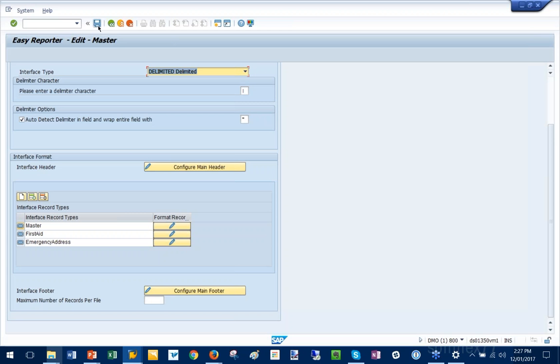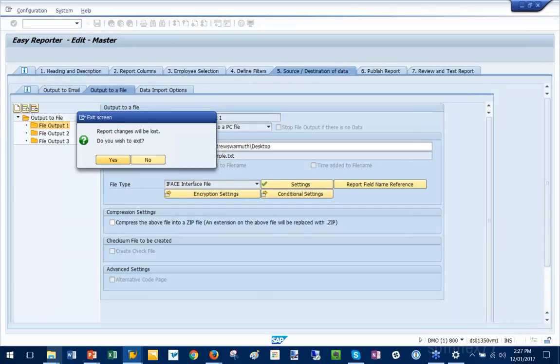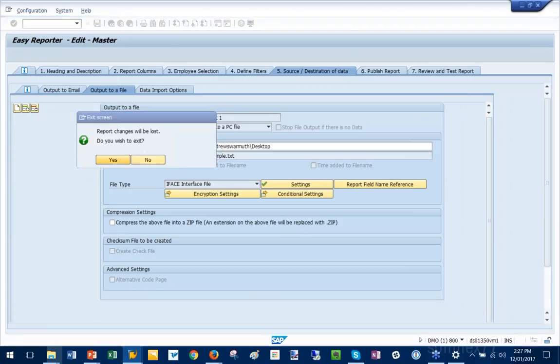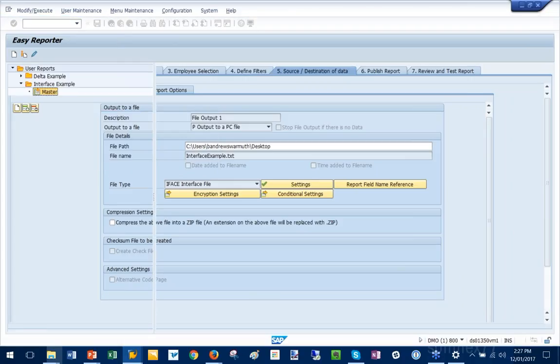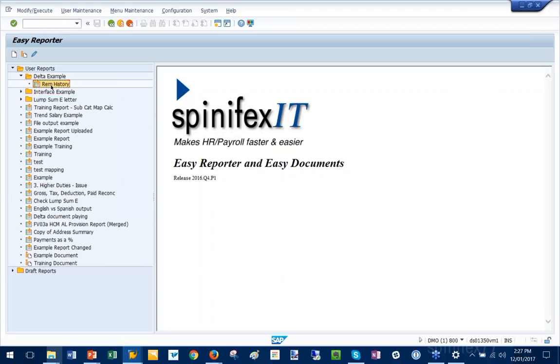There's further information about this functionality in the user manual and the release notes. This has been around since I think it was Q3, if I'm not mistaken. But I'll quickly give you an example.